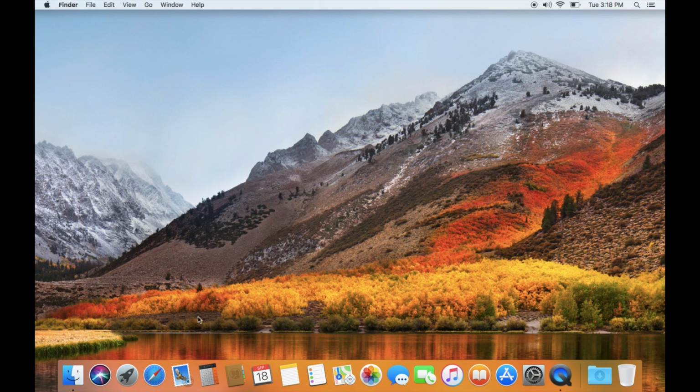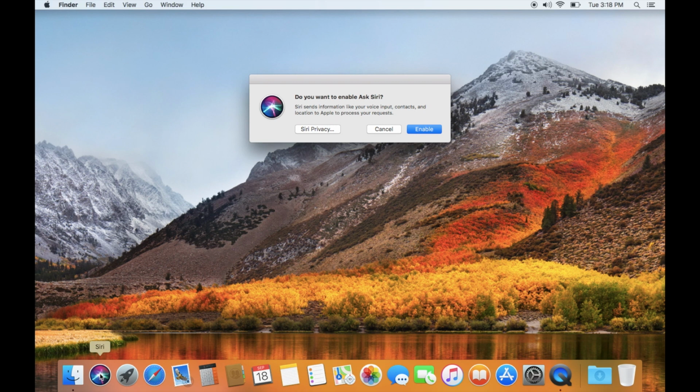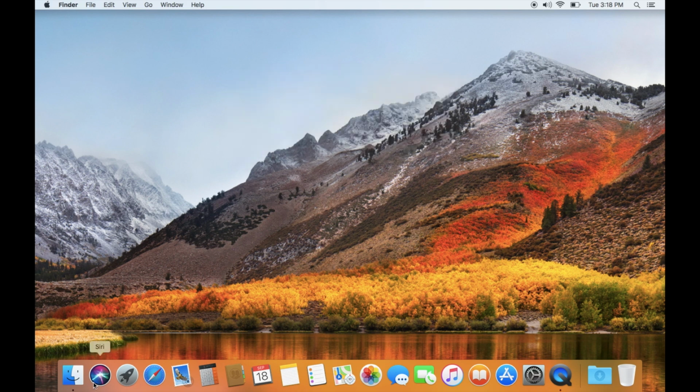Another quick way is Siri, of course. You can always ask Siri by pressing the Siri button if you have Sierra or higher.